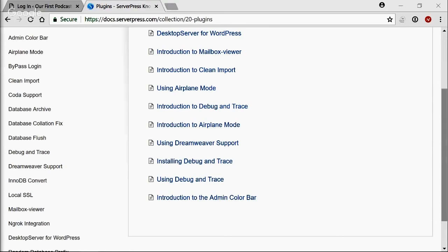Yeah, and Sapiens, there is that PHP compatibility checker that's available.